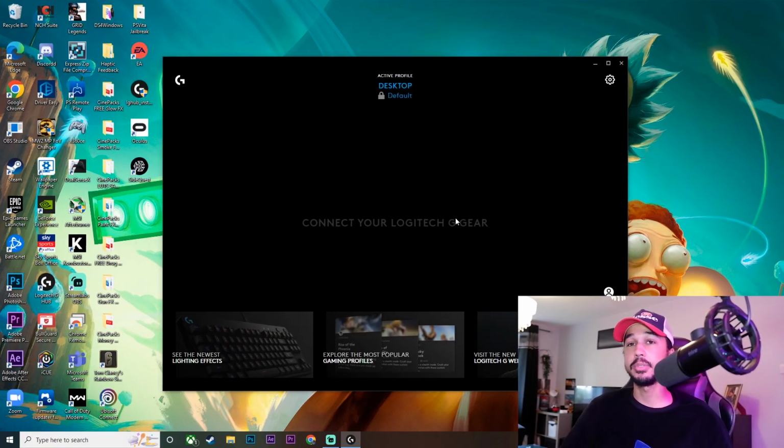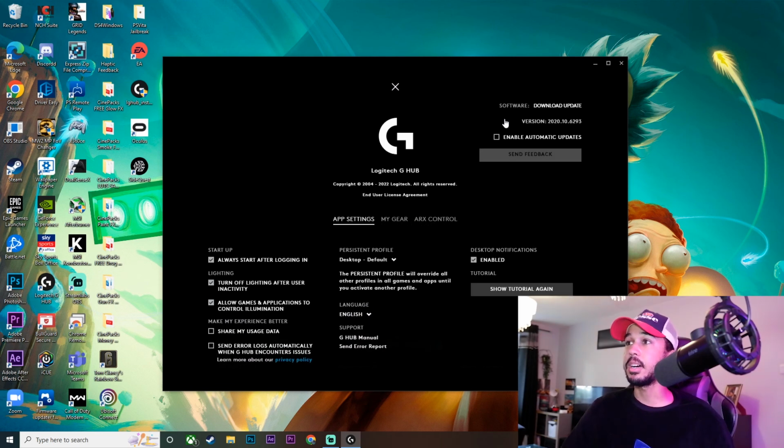So the first thing I'll try is just go into your settings and make sure the app is up to date. To do this, just go ahead on the Logitech GHub app and click on the settings cog. And then right up here where it says software, if you're not up to date, it would say download update, or you can just enable automatic updates and then it should always just update it for you automatically.